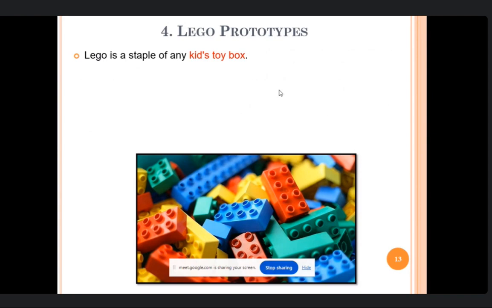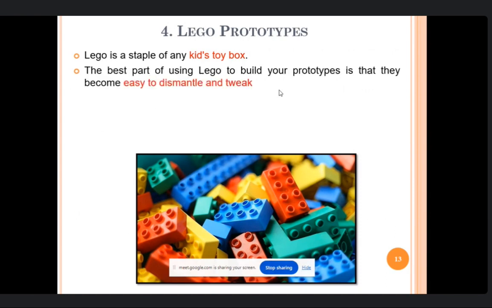Mainly useful for stimulating the creativity of any kids. So that's also another kind of prototype. In that case, it's versatile, and the ability to spark the imagination is what drives the company's success. The best part of using Lego to build your prototype is that they become easy to dismantle and to tweak. So that's a very important thing.